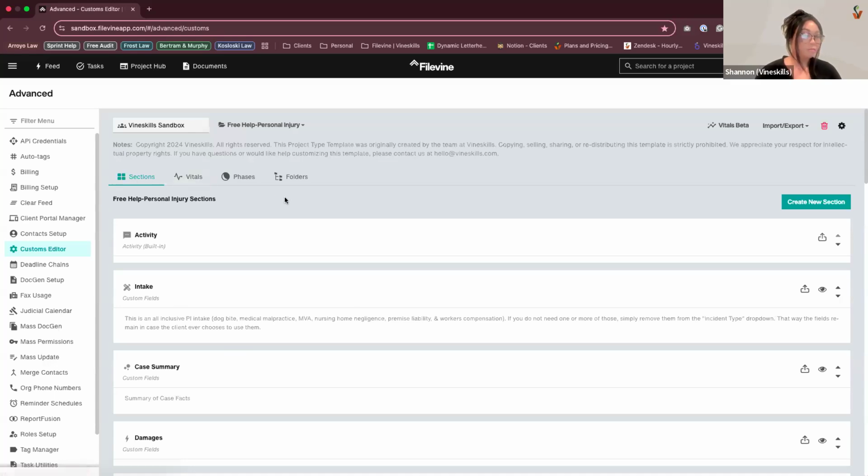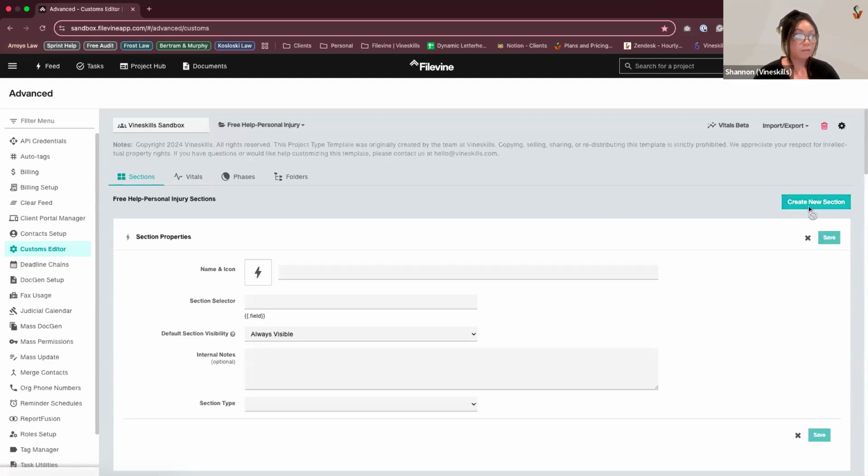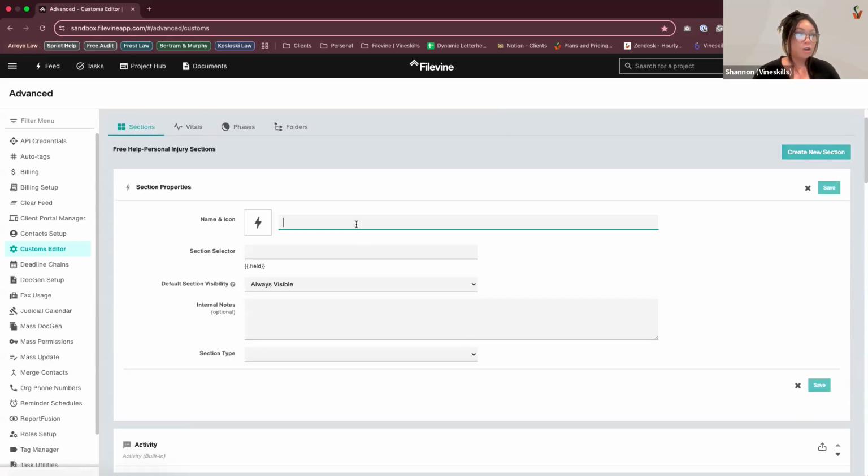Once you select your template, as you can see, it defaults automatically to the sections. So we have four subsections within Custom Editor that we'll walk through, but starting with sections. If I want to add a new section, I would just go to this big blue button on the right and click Create New Section. You start off by adding in the name of your section. So we'll call this test section.